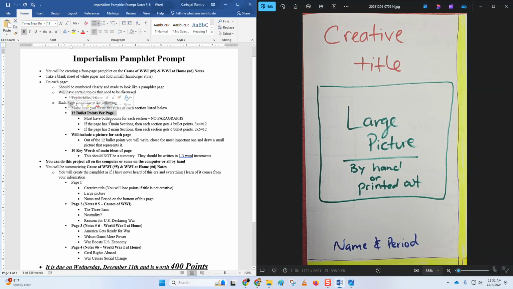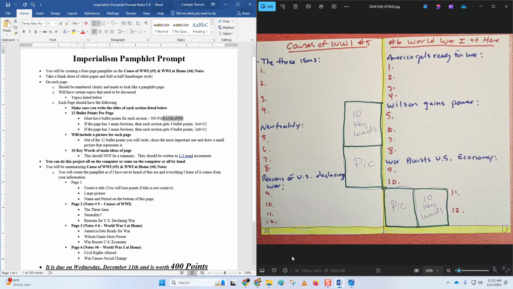The 12 bullet points for each section, no paragraphs. So I don't want paragraph writing, I want bullet points, like main ideas. So if each page is going to have a certain amount of sections, so we go in the instructions, down here at the bottom, it shows you how many sections. So for this page, page 2, it's notes number 5, and you're going to be working on 3 sections. For notes number 6, as you see here, you're going to work on 3 sections. And for the continuance of notes number 6, you're going to work on 2 sections. All right, so this is basically what we're going to be doing.